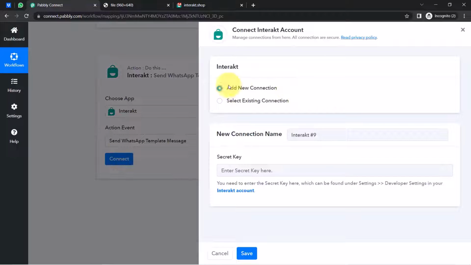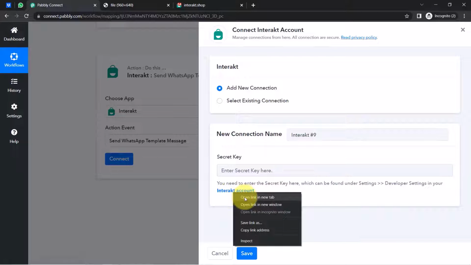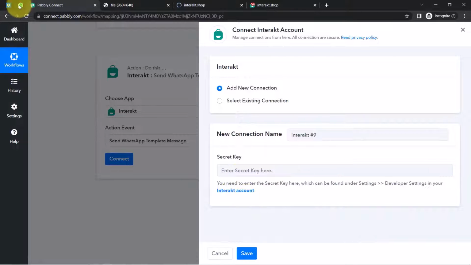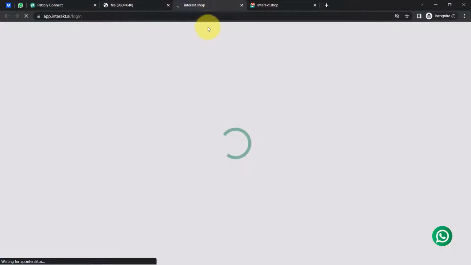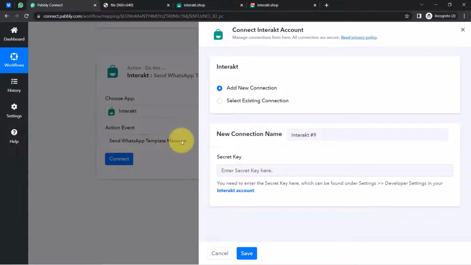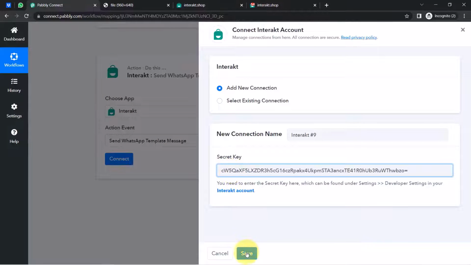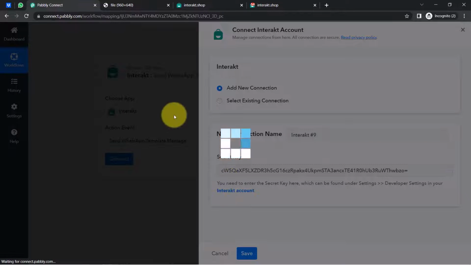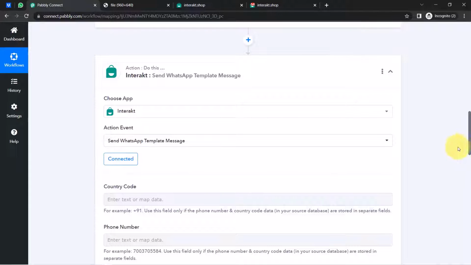Now as I have connected Pabbly Connect and Dropbox, here I am going to connect Interakt with Pabbly Connect. So again I use add a new connection, and for the connection it is asking for the secret key. So you will have to read this instruction, and since I am already logged in to my Interakt application in a different tab, I have directly clicked on that hyperlink. Here you can see in this developer setting, I have this secret key. I am going to copy this key, come back to Pabbly Connect, and paste the same key here. Clicking on save, this is how the Interakt application will be connected with Pabbly Connect.